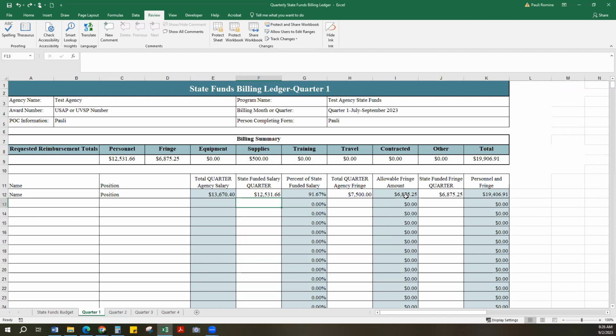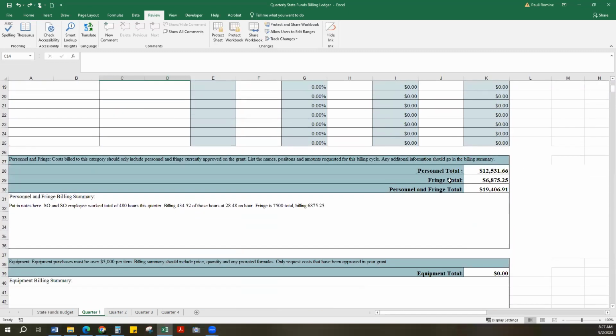So anyway, we have 91.67% of allowable fringe in here. You can bill up to this amount of fringe. You don't have to bill the total amount of allowable fringe, you can bill less. So these amounts are going to auto-populate for us right here in row 9. Fringe and personnel is going to auto-populate down here.